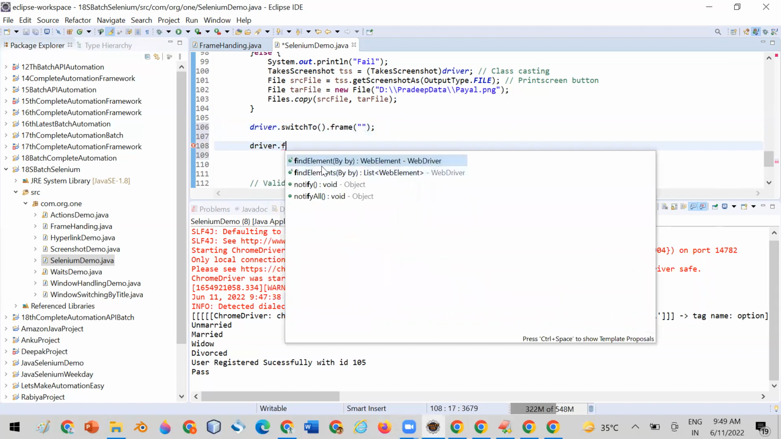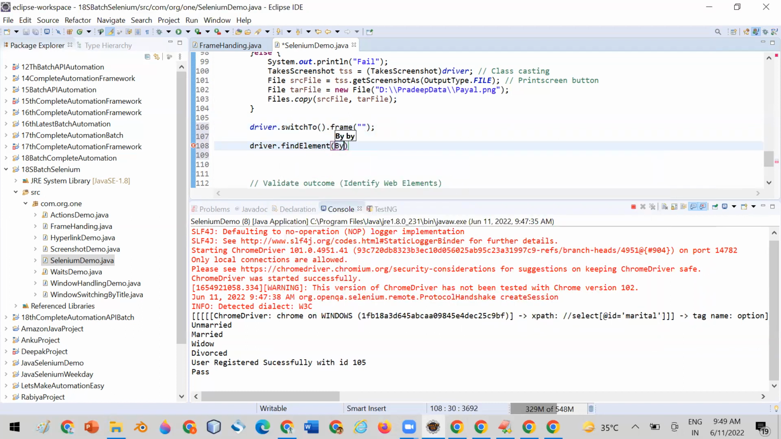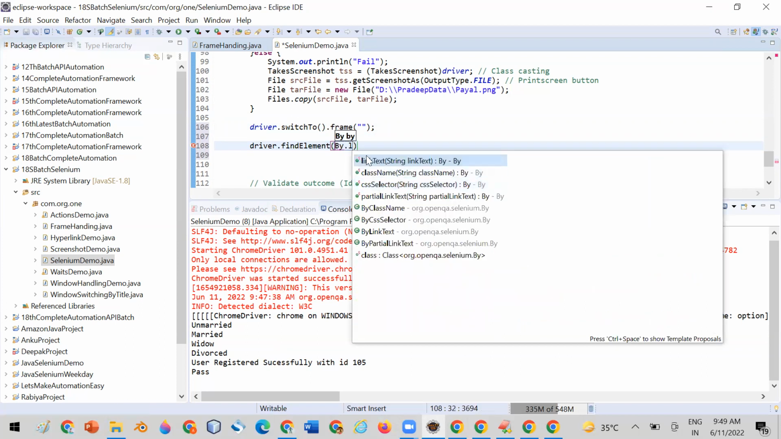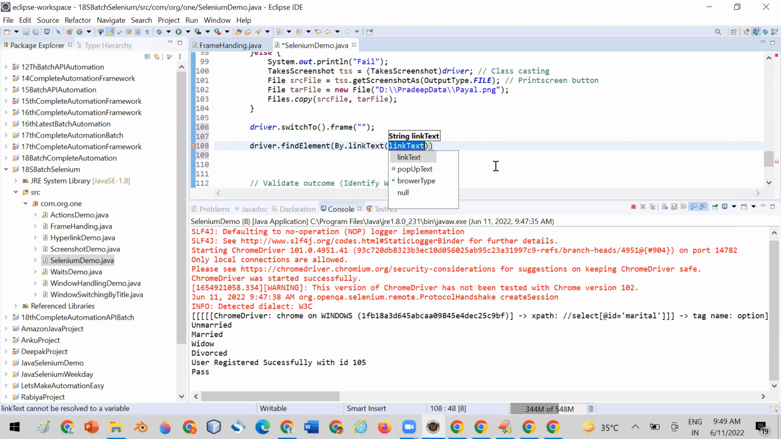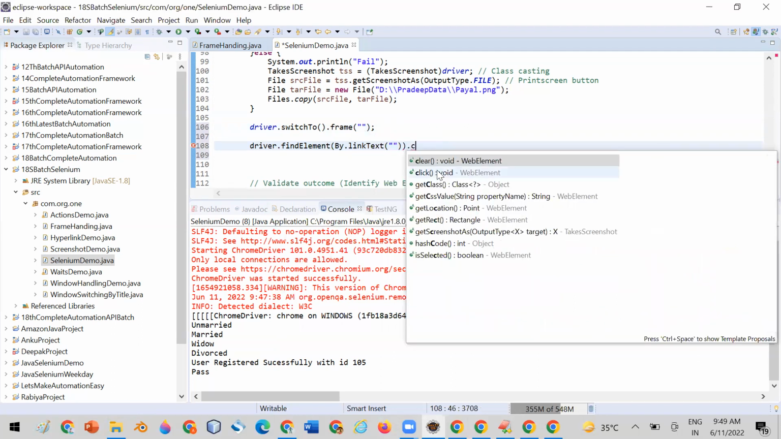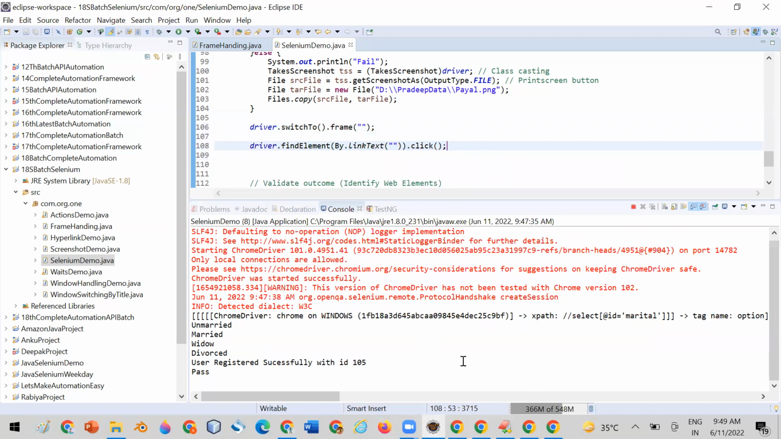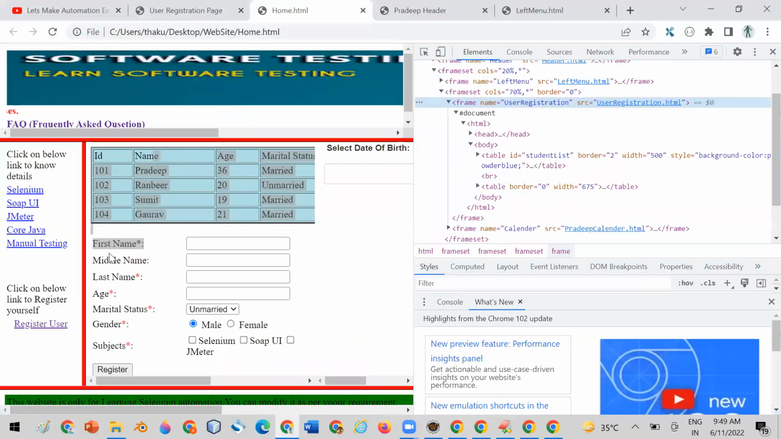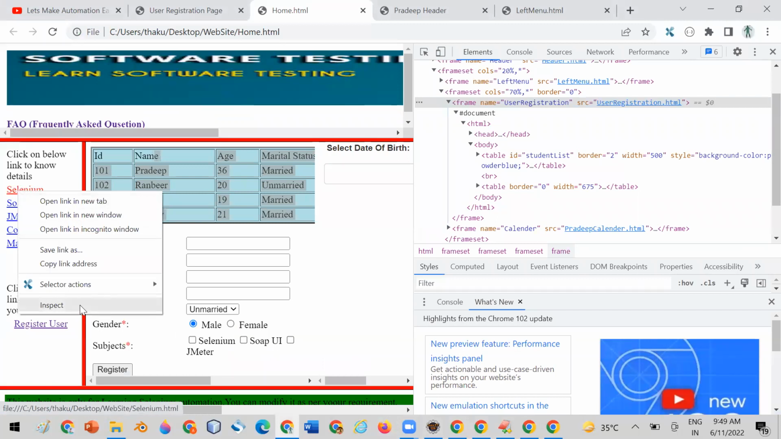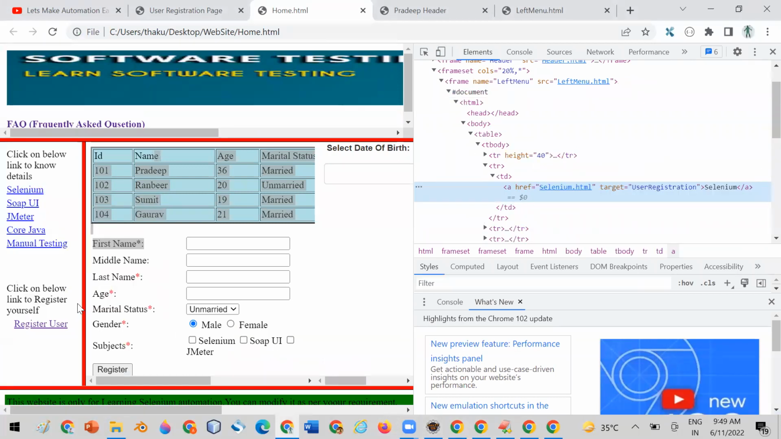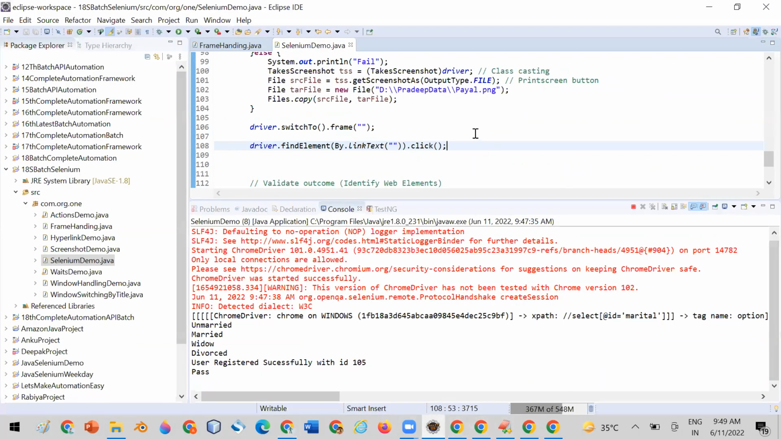Driver dot find element by, or you can say link text. I'm using link text because I want to click on the Selenium link. Is it okay? Yes. So let me go and find it. What is the link? This one. Click on Selenium. Inspect. This one. So the link text is this one, Selenium. So let me write it here. Selenium.